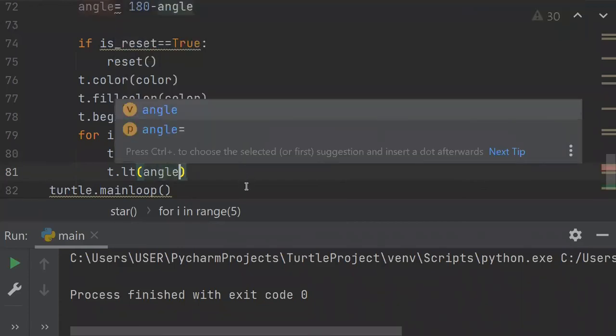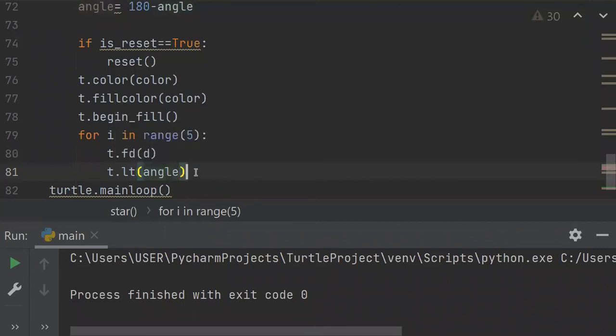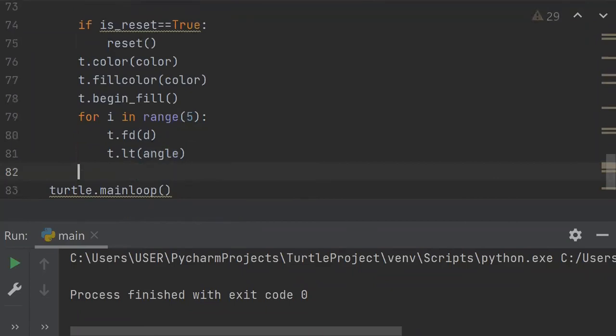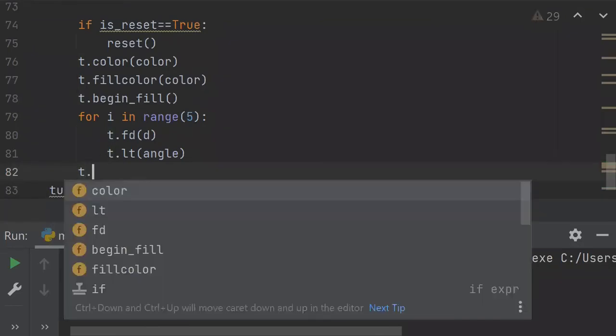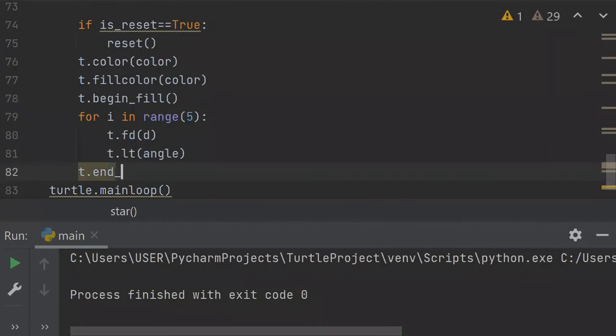Once we finish this, we are going to call out the t dot end fill. That means anytime we've done this, let us end the filling of this particular star. So we click enter, we backspace. You can see I backspace, so it will be on the same line with this t dot color, t dot fill color, t dot begin underscore fill. So the next thing we're going to do is t dot end underscore fill, and we're going to end it with an open and close bracket.